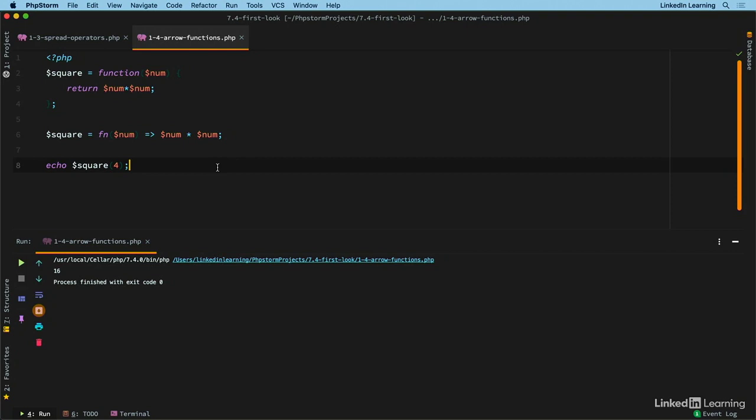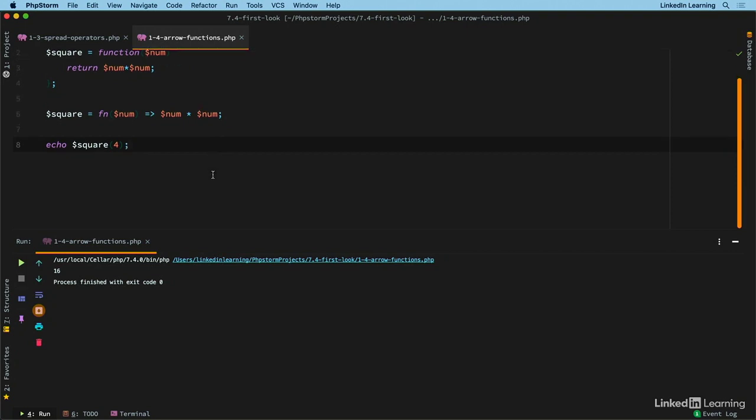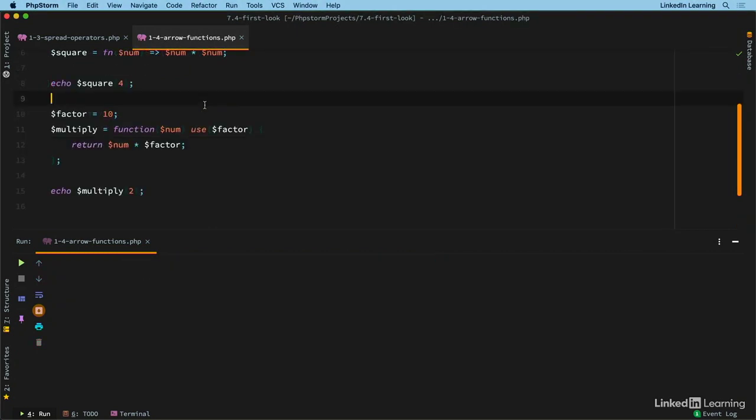But this gets better if you want to use a variable from the parent scope. So let's look at another example. Here we have an anonymous function that we want to use the factor variable from the parent scope in. This anonymous function will simply multiply whatever number we pass to it by the factor. So we have our full anonymous function here, but in order to get factor inside the anonymous function, we have to get the keyword use. So again, this is a pretty verbose function, and then we can echo it the same way.